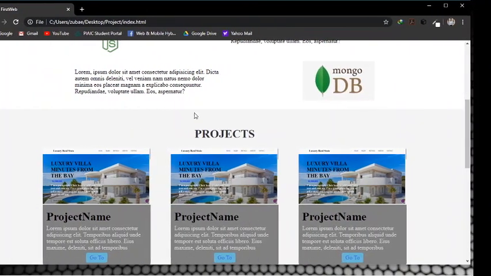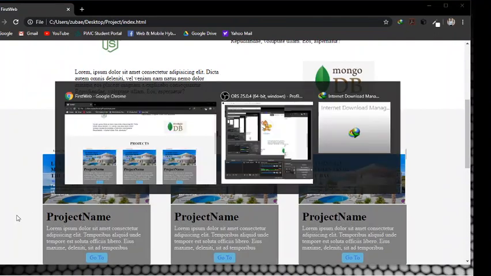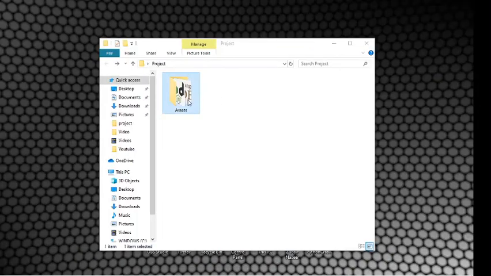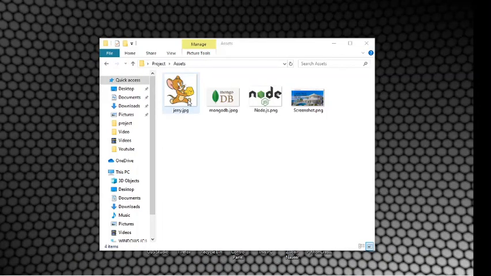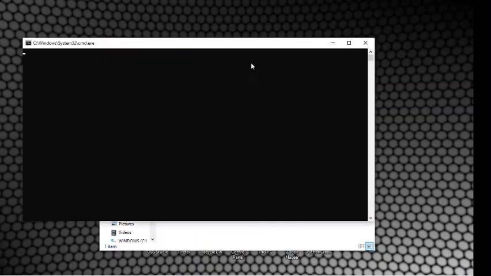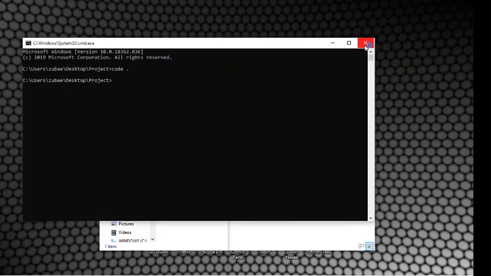Now let's move toward the coding. I created a project, and inside I have an assets folder, and these are some pictures which I will use in my project. So let's start coding. I am opening Visual Studio. I will use this IDE.